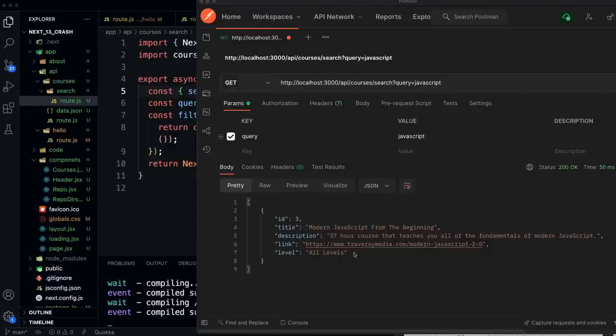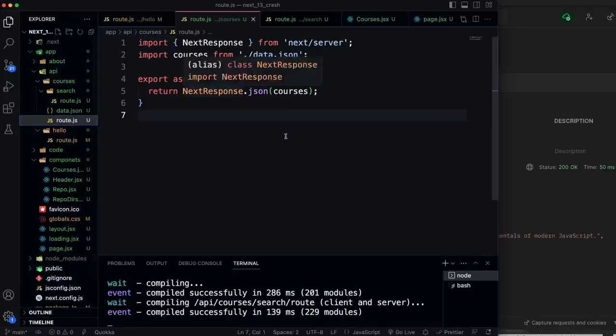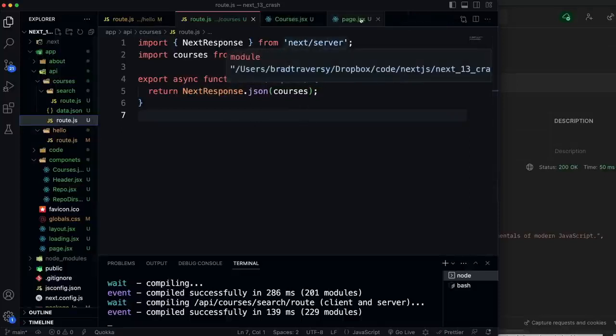Now I want to show you how we can get body data. I just showed you how to get query params from the URL, but what if you have a post form, let's say to add a new course? You need to get that data from the body, so you need to know that as well. So what I'll do is go to api/courses/route.js, where we have our regular GET request to get all the courses.